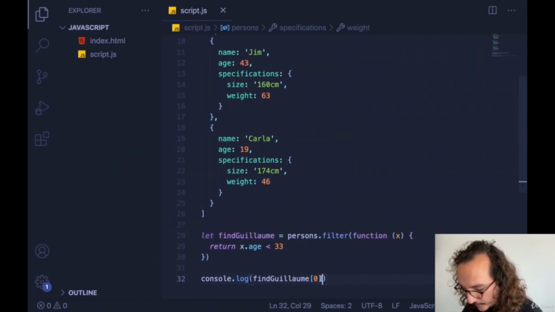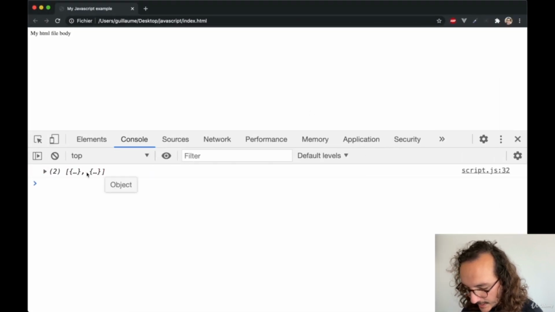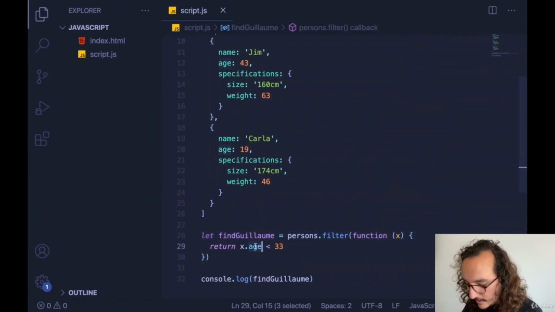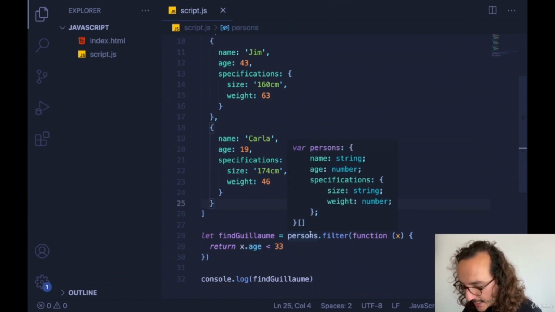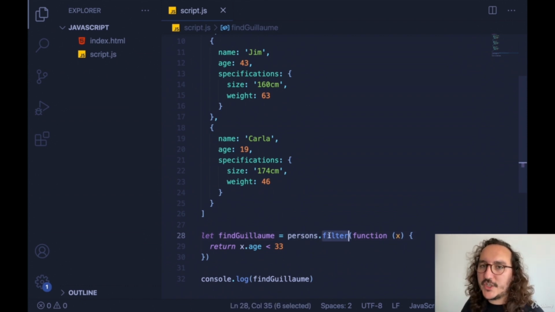And in here, I have to remove this because now I want several elements. I get back, and now I get all the persons except Jim, because he has an age upper than 33. He's older than the other persons. So there we go. We can filter like this. It's really, really useful in JavaScript.